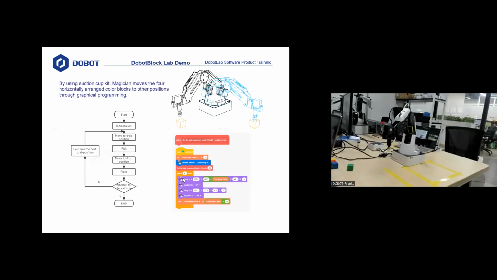And here shows the Blockly program demo of the jump instruction. It is used with the suction cup kit. The Magician robot moves the 4 horizontally arranged color blocks to other positions through this demo. And Frankie will now show how to accomplish this demo step by step.